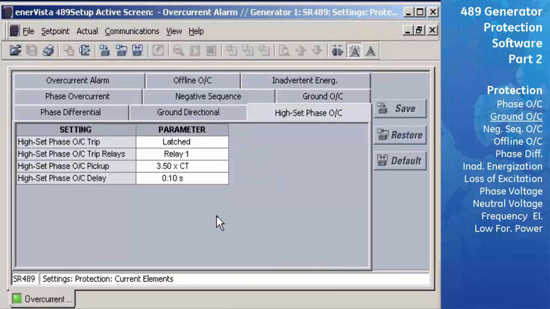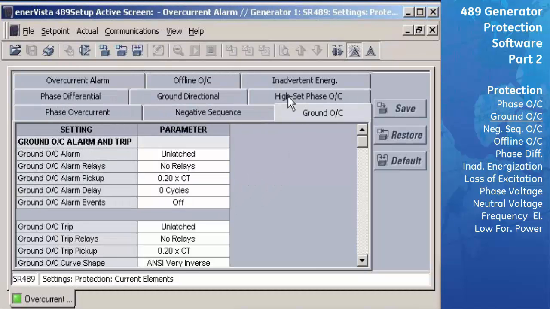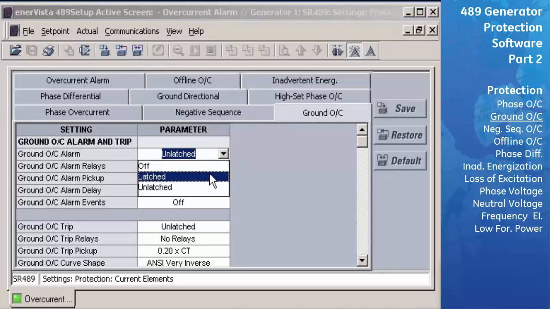Ground Overcurrent. Select the Ground Overcurrent tab from the current elements to review the available settings. This element offers both an alarm level as well as a trip level to be programmed. We will start by programming the alarm. Change the alarm parameter to latched.